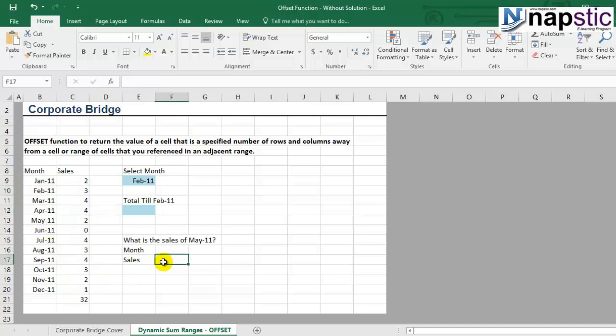Let's say I want to find out the sales that happened in the month of May 11. So what you do is find May 11 in your data, and you just link this data, C13, and you get the sales. But do we have to do this? Do we want to do this manually? No, this is not what we want to do. We want something more concrete in nature, which can directly give us the answer. So that we're going to do using the offset function.